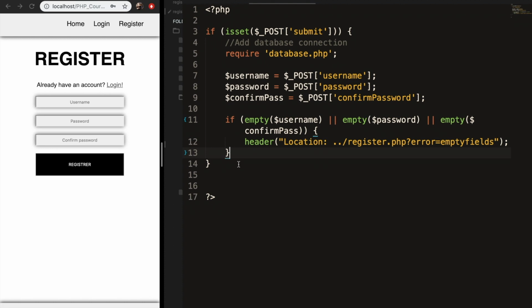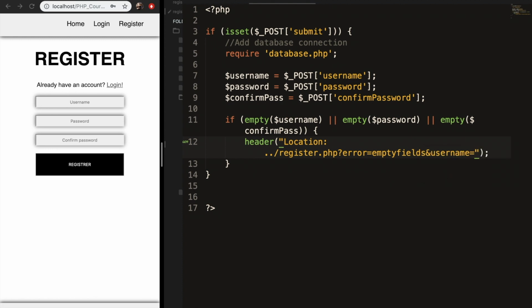And the way you do this is by setting the name of the input field equal to the variable. So after empty fields, let's write down an ampersand and say that username is equal, and let's concatenate the variable username.